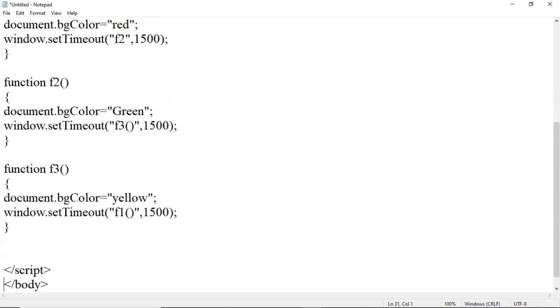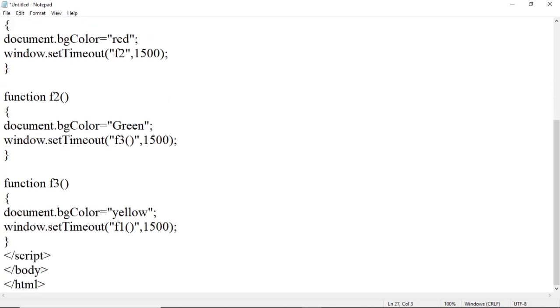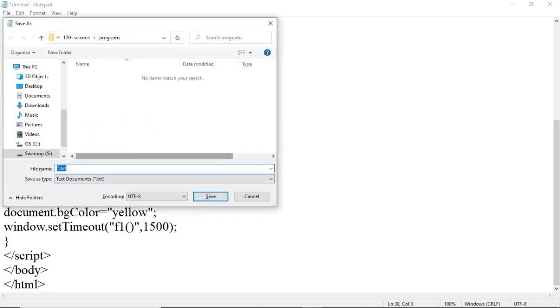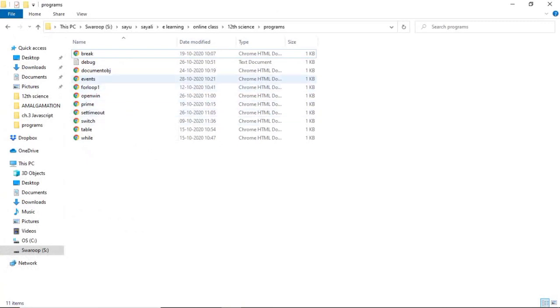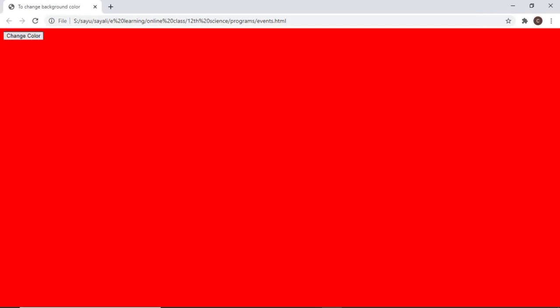Okay, now close the script tag, close the body tag, and close the HTML tag. And now save this program. Specify here a name, suppose events.html. Save this program and go to the programs folder and open that file, events. Okay, so here is a button that is Change Color. So now whenever we mouse over this button, that event will get called. Okay, so first color is red. After this, green and yellow background should get set.